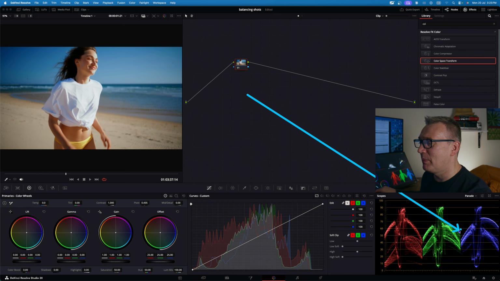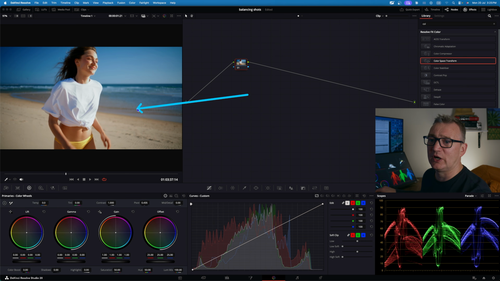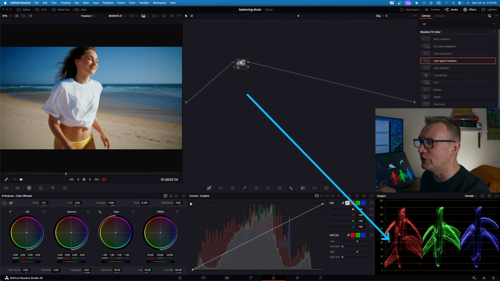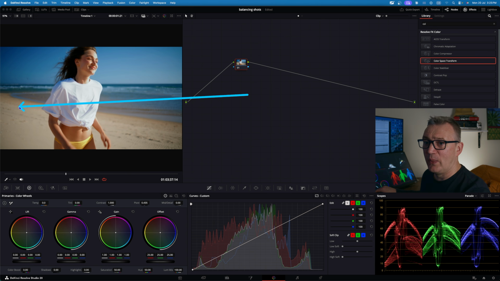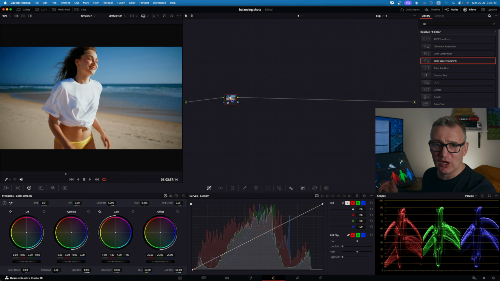You can see we've got a little bit more of a lift on the right hand side than the left hand side. What we want to do is balance out the left hand side of the image. Before we do that, we need to convert our Rec.709 out to an intermediate space. And as per usual, we're going to be working in DaVinci Intermediate.